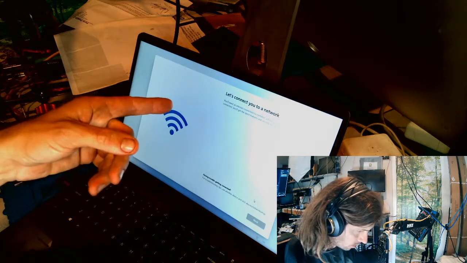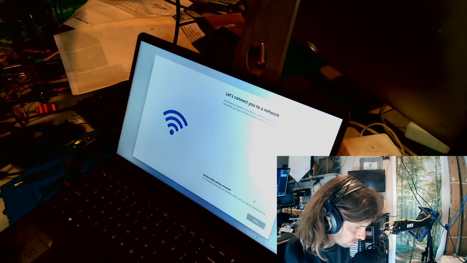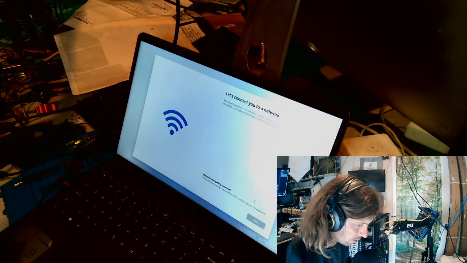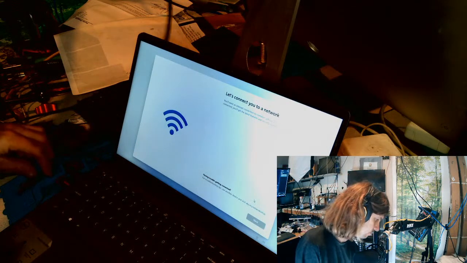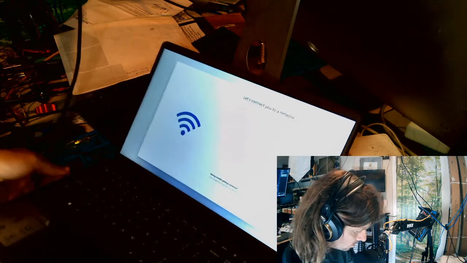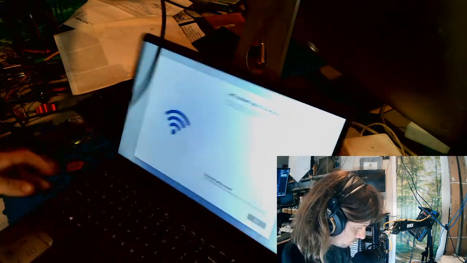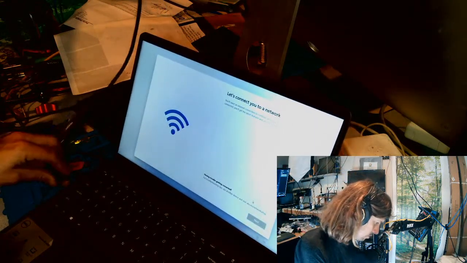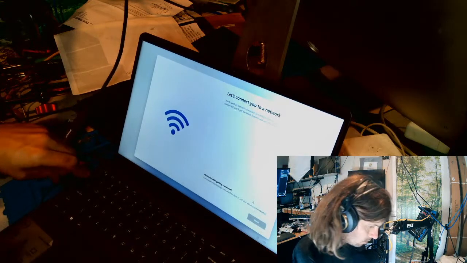So this is where I was talking about a minute ago. Next, let's connect to your network. So now that Windows is installed, I can remove my Windows 11 USB stick. Now I can plug in my USB to Ethernet adapter.